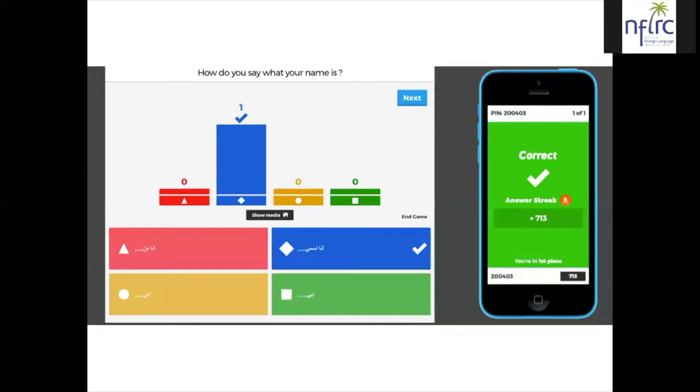Now the feedback on the phone, you can see that it shows whether the answer is correct or incorrect. It also gives a score. And the way that this works is that two students can get the answer correct. However, the student who answered correctly faster gets more points. And so it shows that you're in first place, and this ranks the students as they go along. Because it's timed and because the students are ranked, the students are excited and motivated and thinking about the answer faster than if this was not timed.